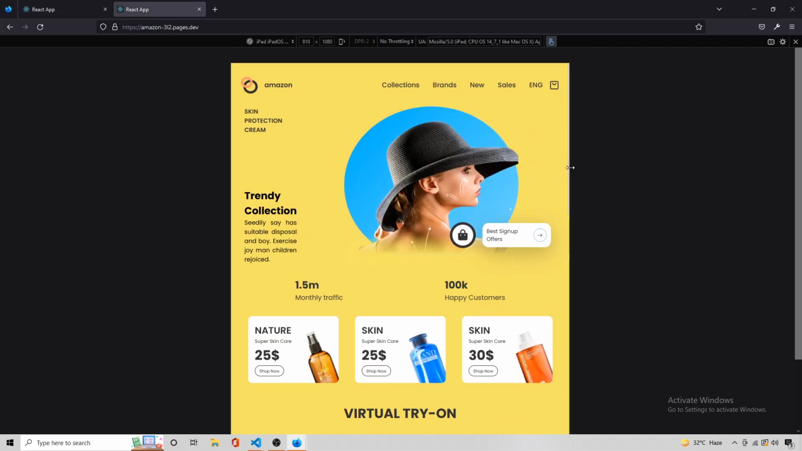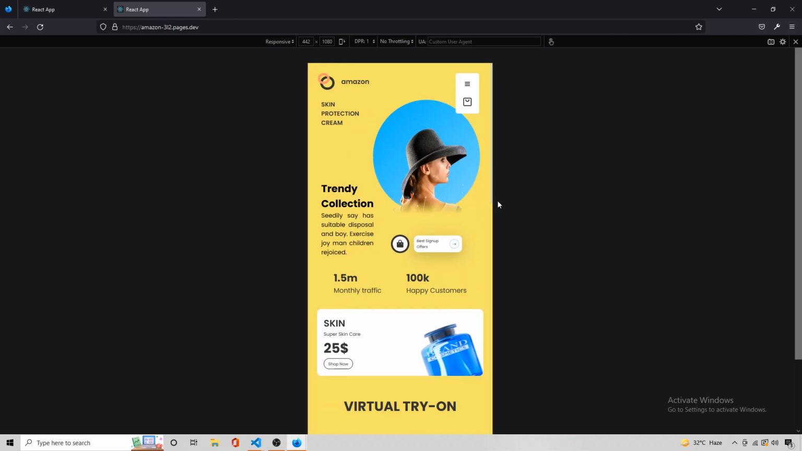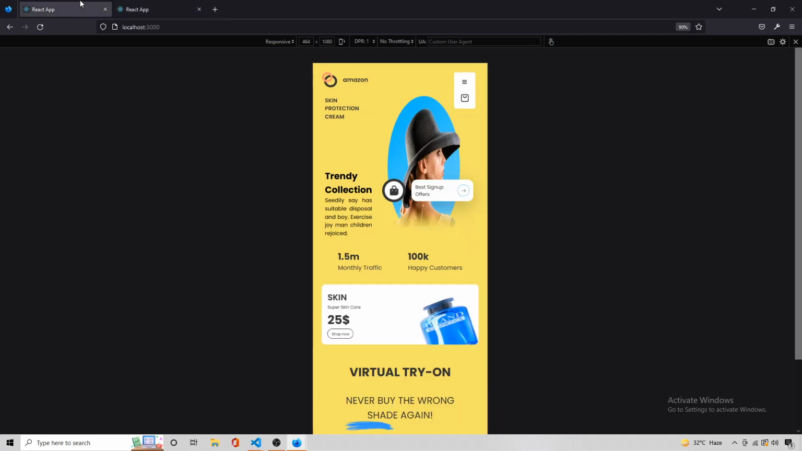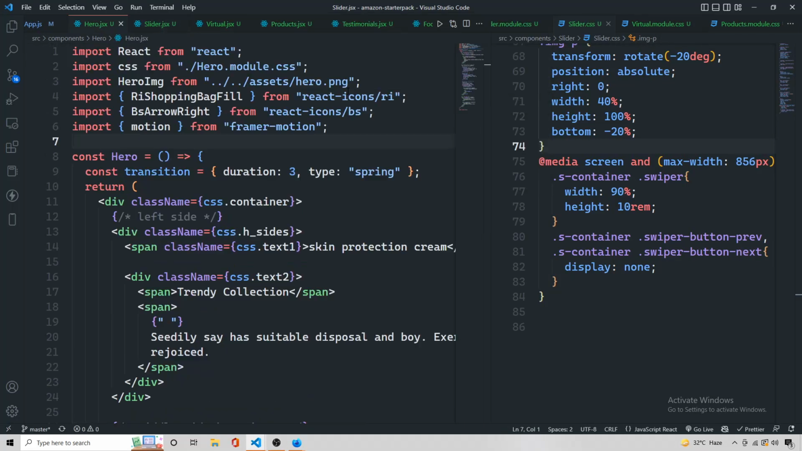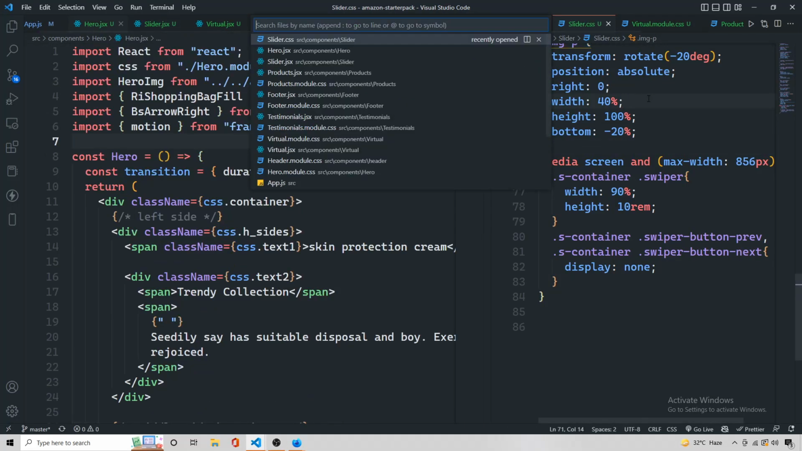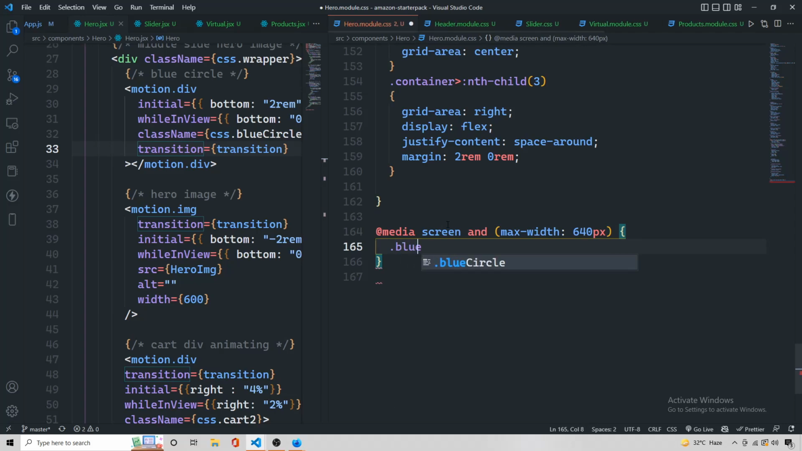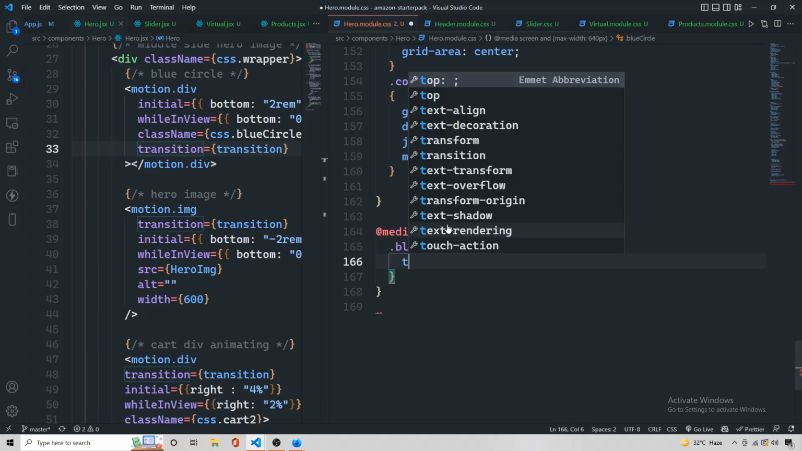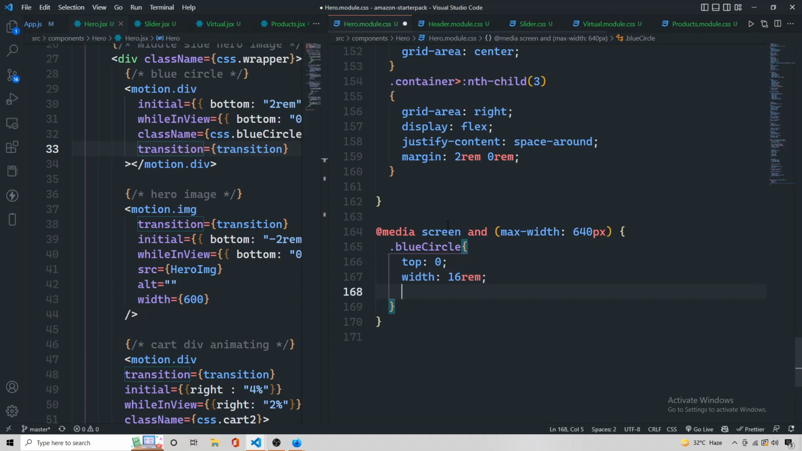The only section that remains to fix, I think, is the hero section. Yeah. Here the hero section has a better alignment than this one. Let's go to the hero JSX and here to the hero CSS. Here again I am going to target the mobile screens and make the blue circle with the top of 0 and a width even smaller, 16rem, with the height of 72%. Let's save this.